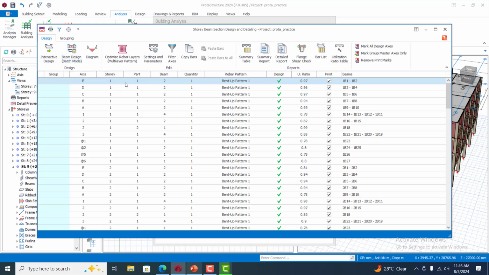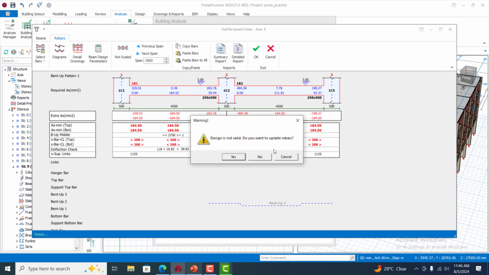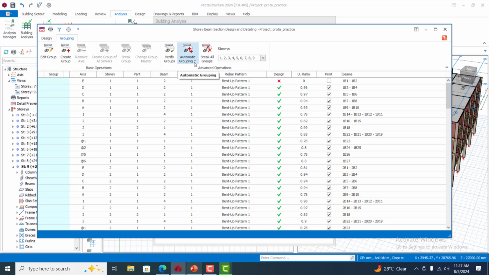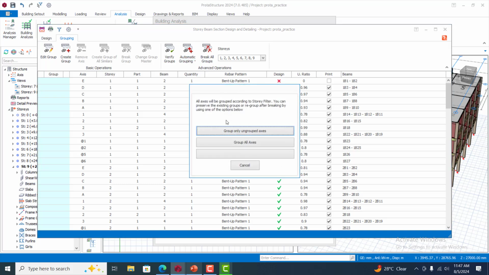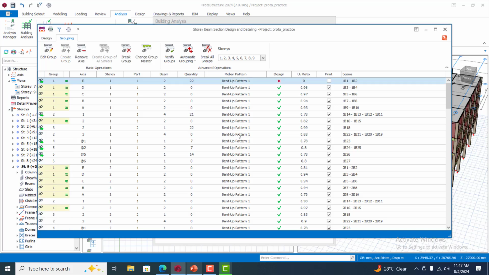You can simply double click on each of these members, and another good thing is you can group similar members. Okay, there are cases where you have similar beams, similar columns and all of that, so you can do a grouping. Now if you come to automatic group, you can group all similar axes. Okay, so it will help you to group all those similar beams that you have.